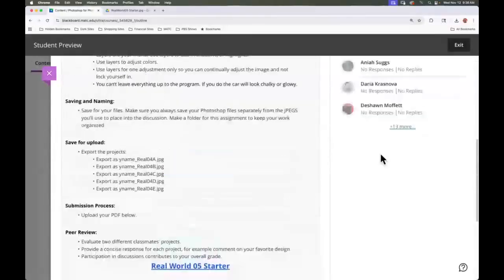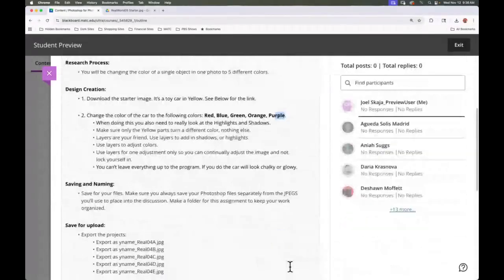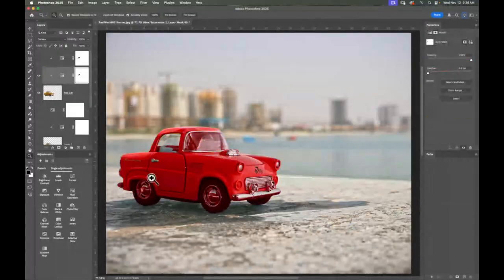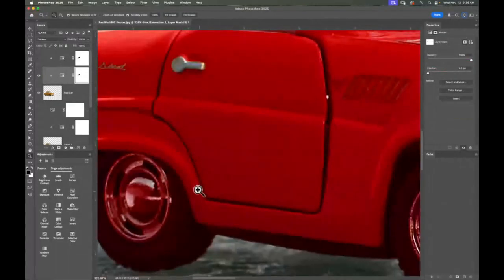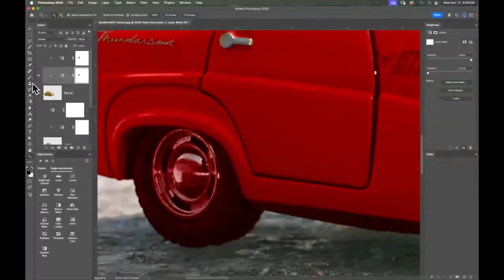So Joel, on that red one that you had, there's a lot of reflection in the hubcaps. Did you just mask that out? Yeah, I just didn't go that far. I don't think people want to sit here and watch me mask. Right. But it's something that they should do.